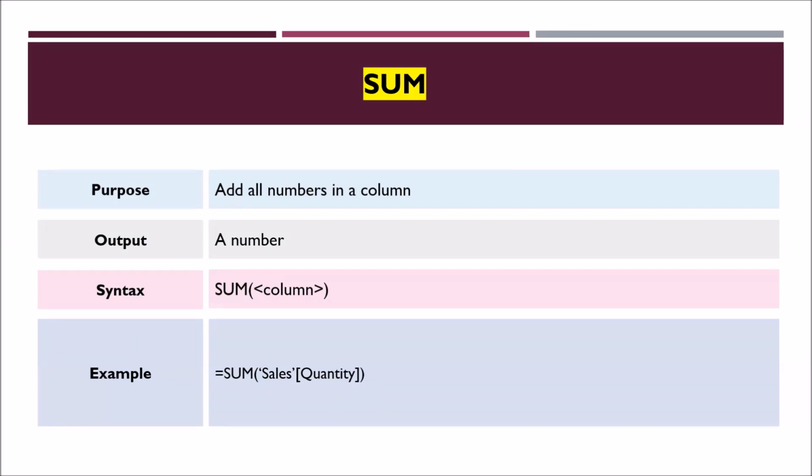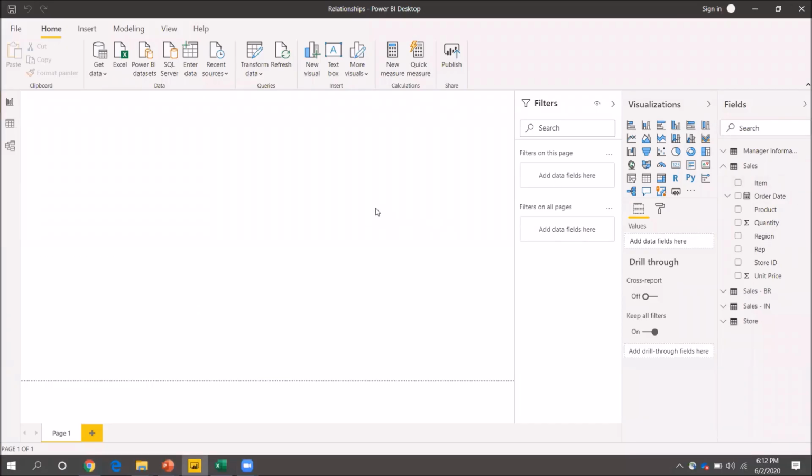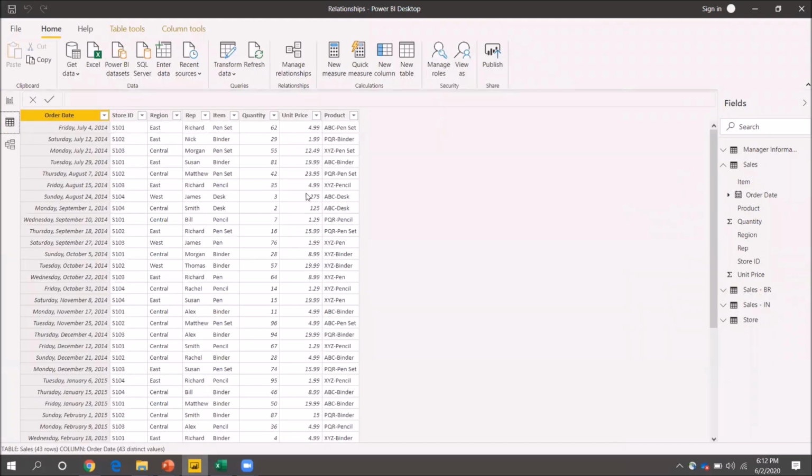The syntax of SUM is pretty much straightforward. All you have to write is the name of the column in the brackets. And here I have given an example where I want to add my quantity column from my sales table. Now to see how this can be done in Power BI. So here I have my sales table and I have my column quantity. Let's say I want to know what is the total quantity sold till date across all the orders.